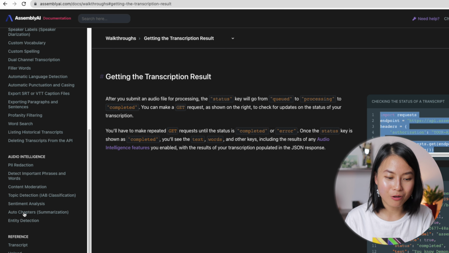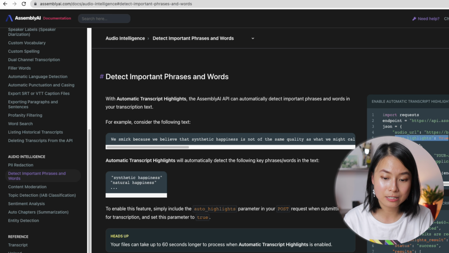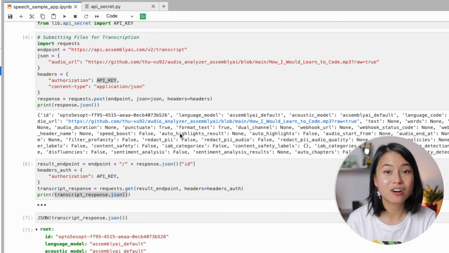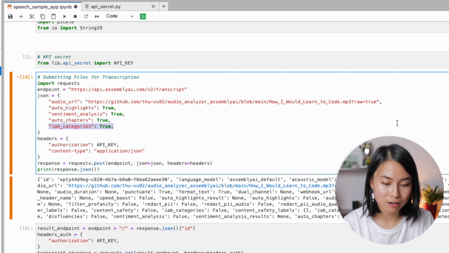And one of my favorite ones is audio chapters, so text summarization. To use these features is very simple. We just need to add those options into the JSON request. So I'll copy the options over here. Firstly, auto highlight, sentiment analysis, why not? Then we also have auto chapters, so auto summarization, and also maybe topic detection.